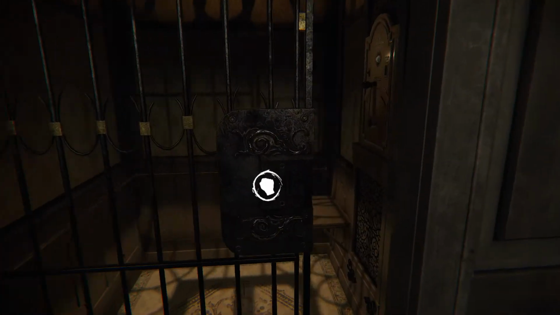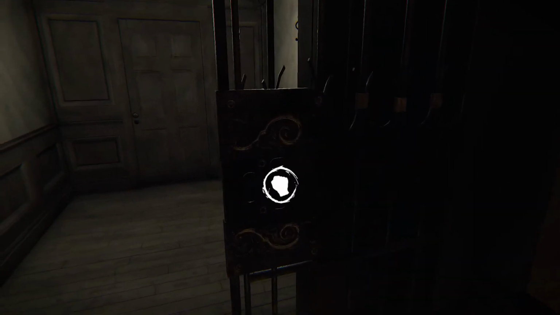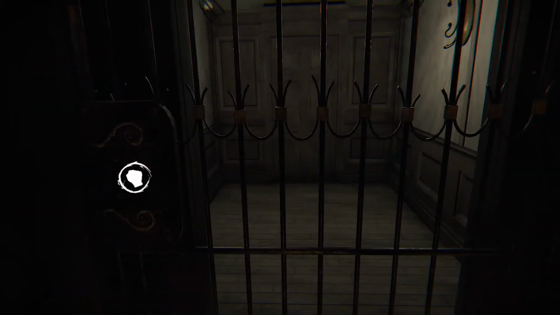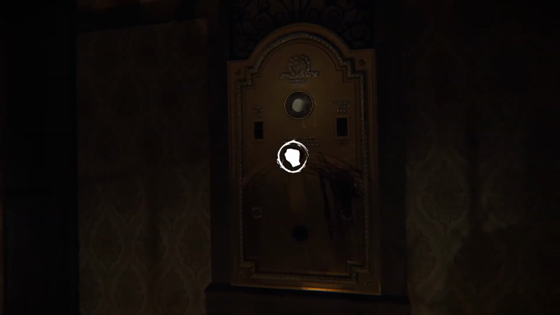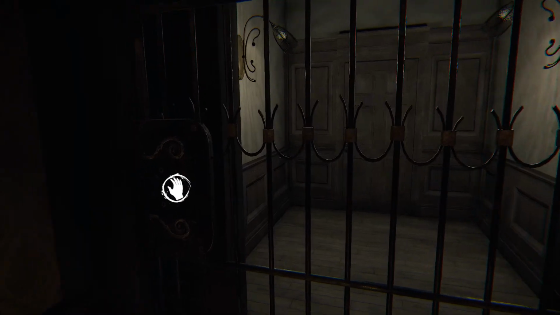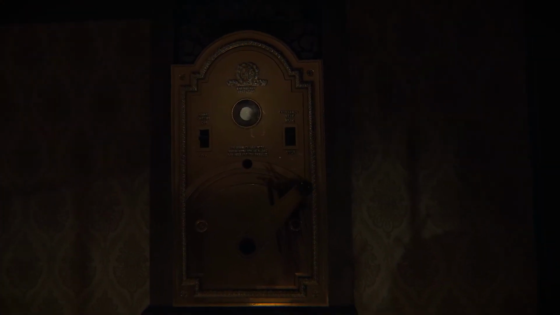Guess we go this way. Going all around, going all around. Wow! Someone put the portrait upside down. Or is it the right way up and we're upside down? Oh no. Now I'm confused. Oh, it's the elevator. I guess we go this way. I too can press levers to ride elevators.